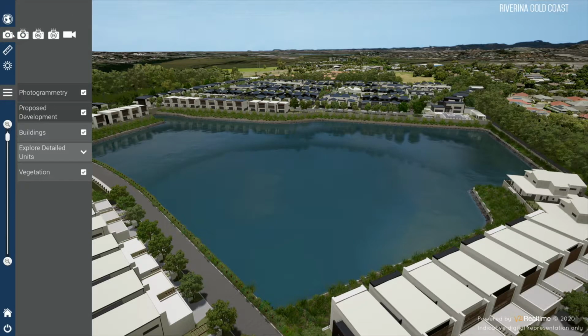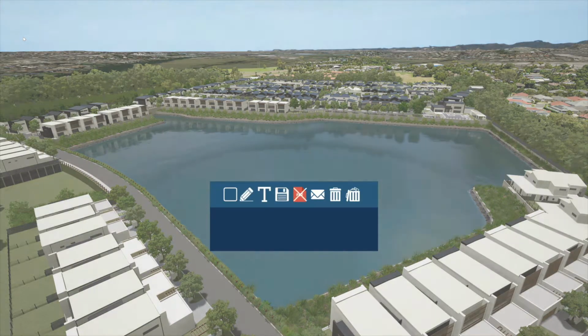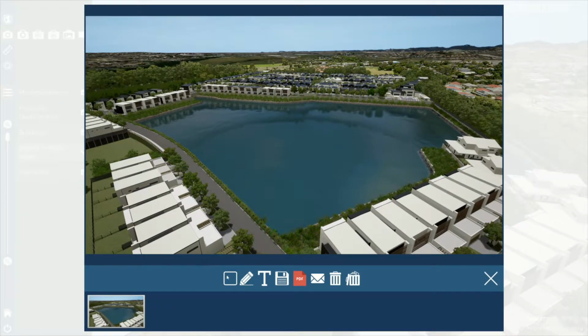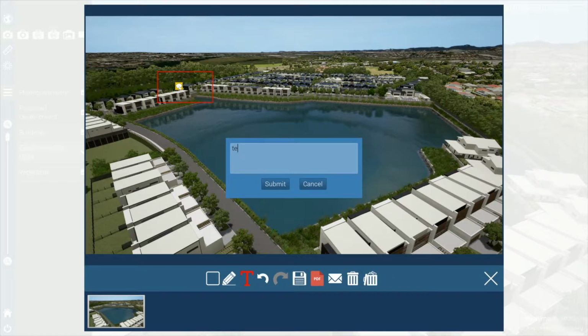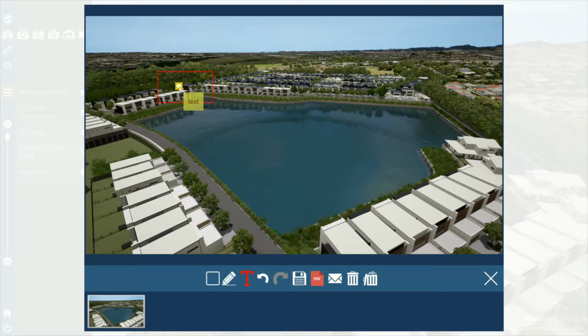To take a snapshot of the scene, navigate to the snapshot menu in the top left corner with the ability to add markups, text annotations, and the option to save a snapshot as a PNG, export it as a PDF, or email it as a branded brochure straight away.